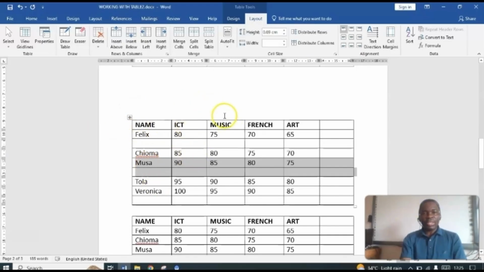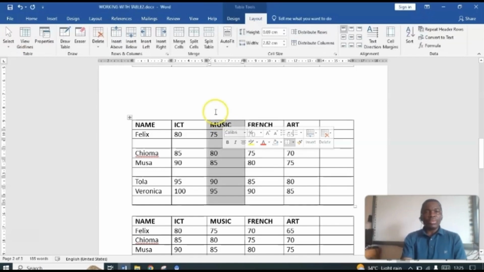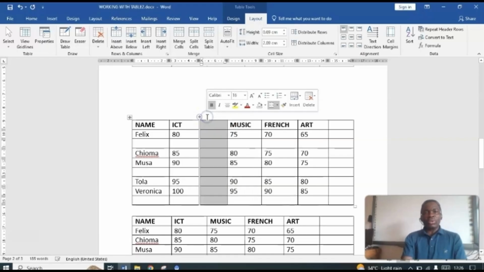Then for the column, you can as well insert a new column. Just select a column before which you want to insert a new column. So there are two ways to do that. You can click on the icon here, which makes the new column show right before the one that is selected.